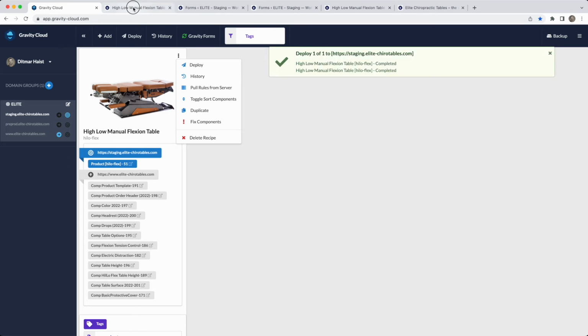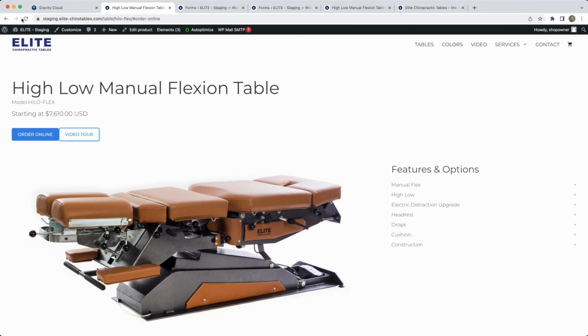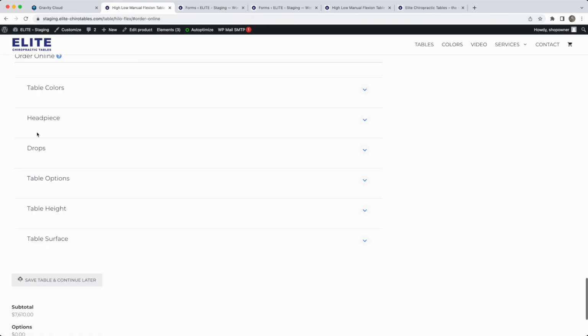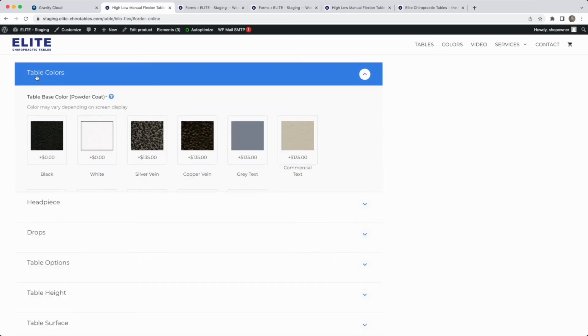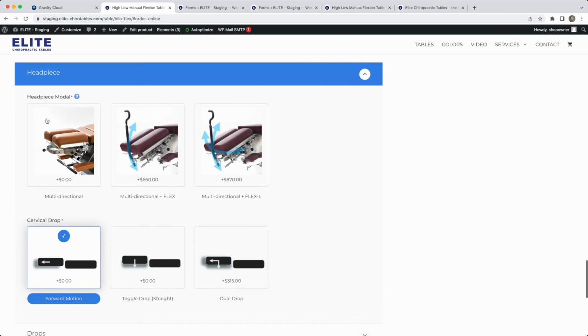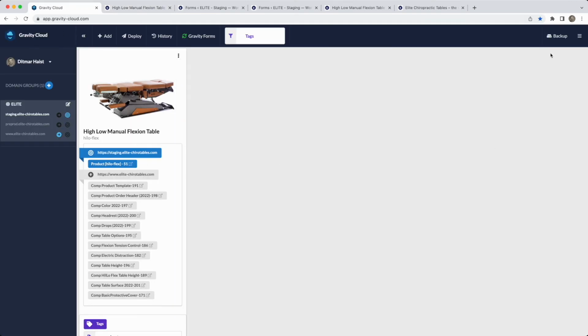Okay, it's been deployed. So now I'm going to come over and do a shift refresh on this page. Order online. You can see here now the table color is the first option, followed by the headrest. So we know we have a working product. So that's one product. There's another way.